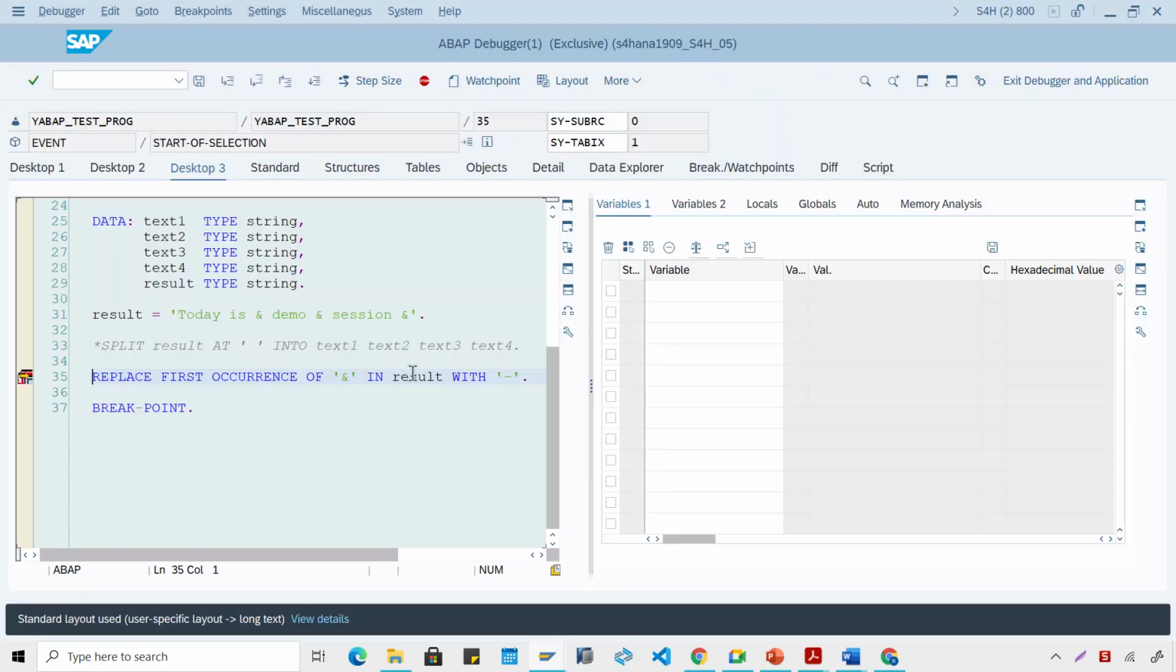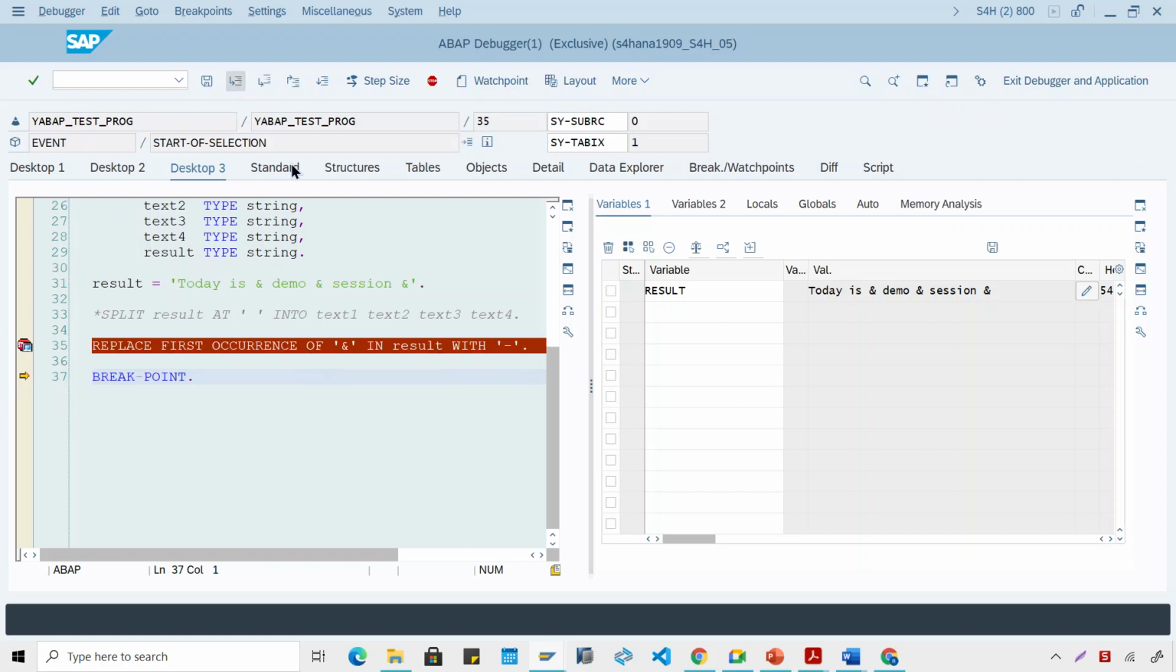Okay, guys, now I double click here. You see, this is the data we have stored. I'm telling the system to only replace the first occurrence with a hyphen. I execute this line now. You see, super, right?